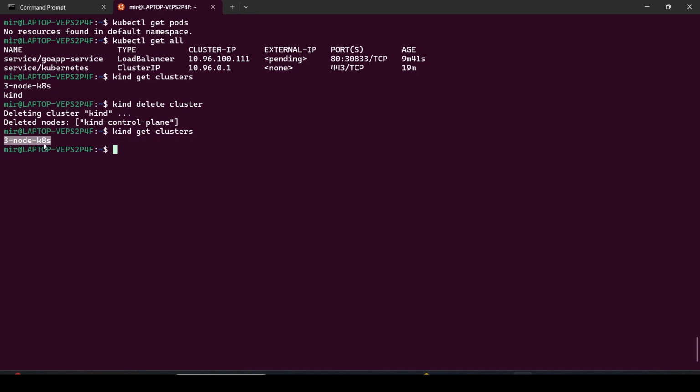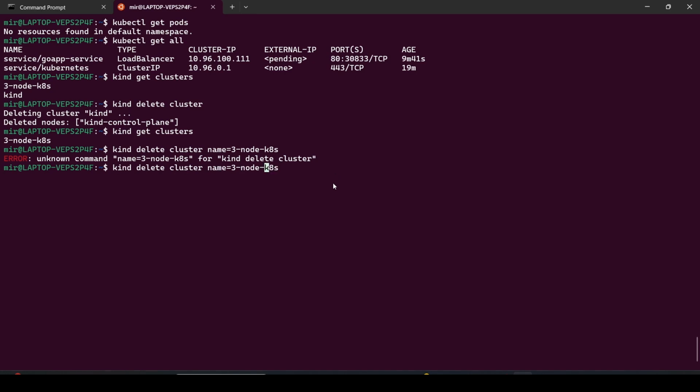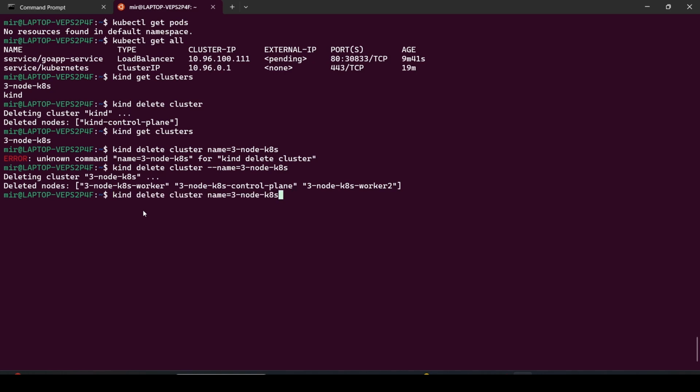If you want to delete this cluster, just use this command, kind delete cluster, and the name of the cluster, using hyphen hyphen name equal to 3 node cluster, and hit enter. It will delete the 3 node cluster also. Okay, you can use kind get clusters, there is no cluster available.